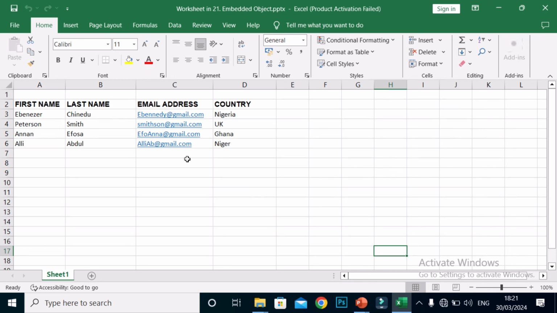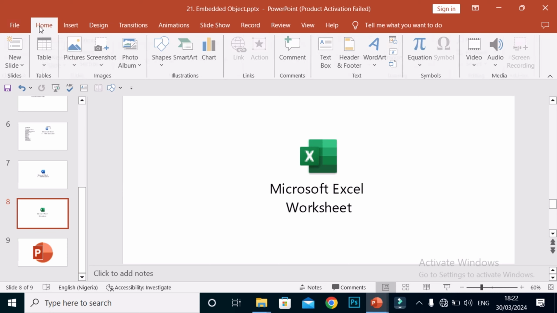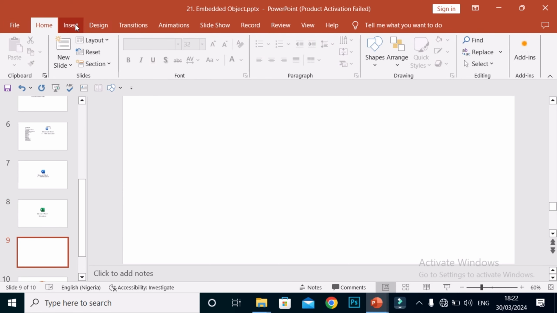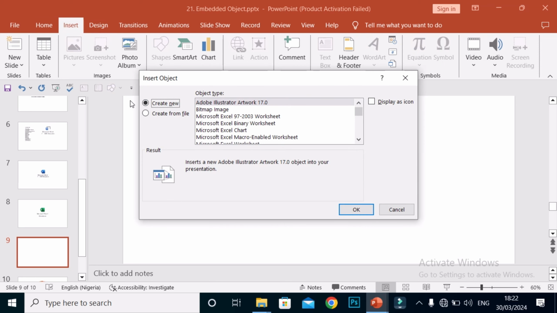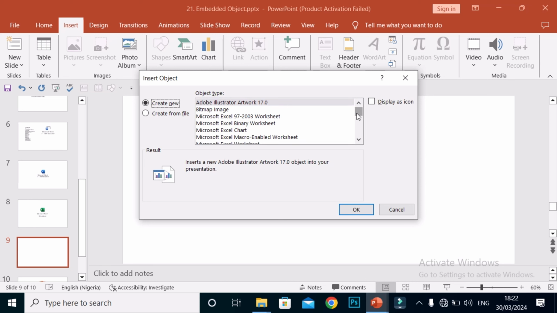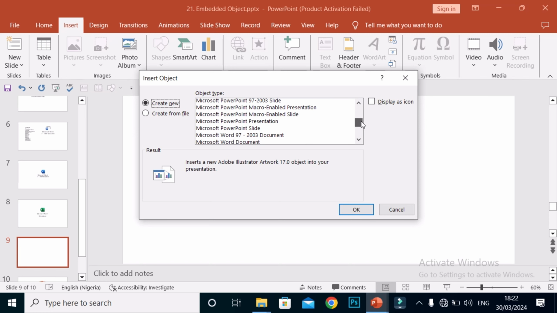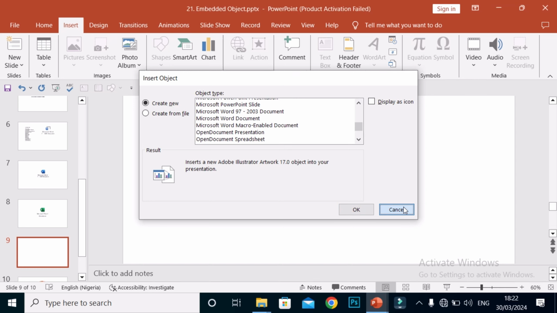These are names of my friends: Ebenezer, Chinedu, Peterson, Smith, Anna, Ali, Abdul, with email addresses and their country. So basically that's about embedded objects. The same way I taught you how to add Microsoft Word is the same way you will do it. You go to Insert, you come here, and it gives you a list: do you want to create new, or create from file? Most times I'll advise you to create it separately before you link it. So you have Excel, and different images that you want to embed. That's it.